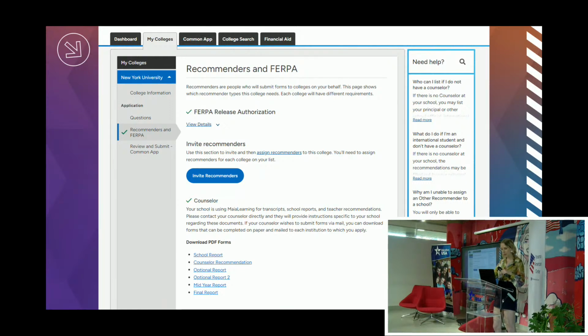And you can see here that there's a check mark next to my counselor because they've already added their name. And those are the documents they need to work on. They need to submit my school report, telling the university how many students we have, what our curriculum is like. They need to write my letter of recommendation, and then those optional report 2, mid-year and final, those are all times throughout the school year when they can submit updates to my grades. So add the person to write your letter of recommendation.